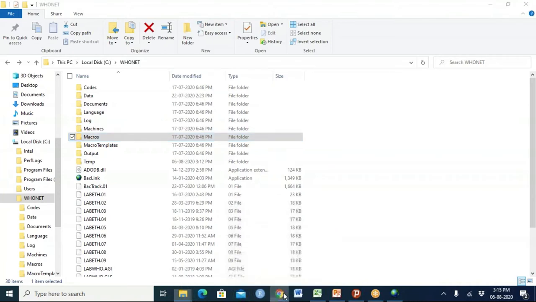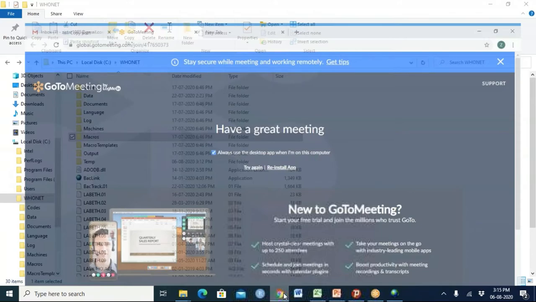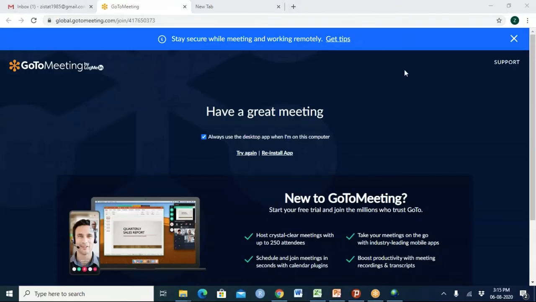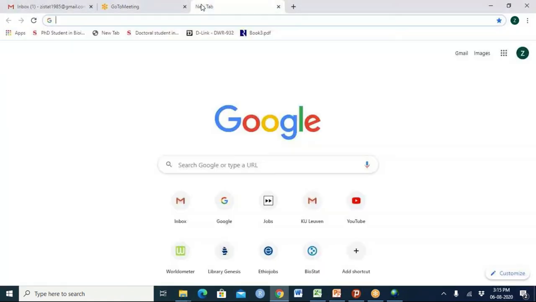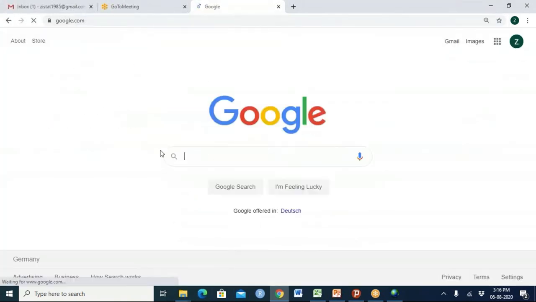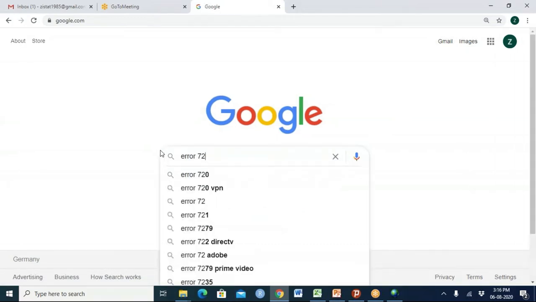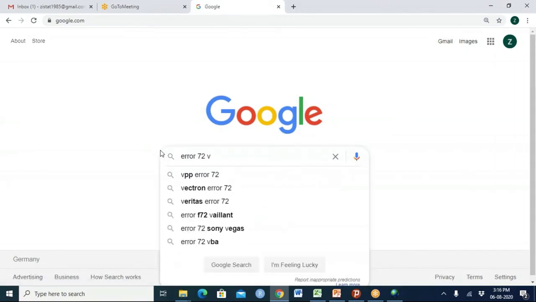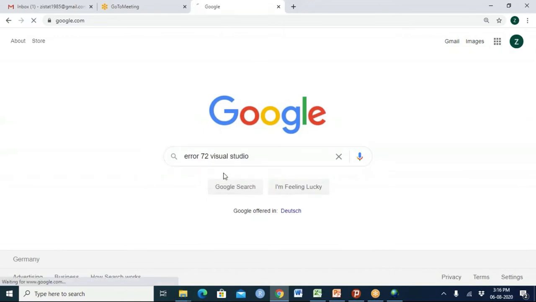Yeah. And do an internet search. And just search for error. You said error 72? So yeah, just search for error 72 Visual Studio. Error 72 Visual Studio, that's it. And then just do a search on that.